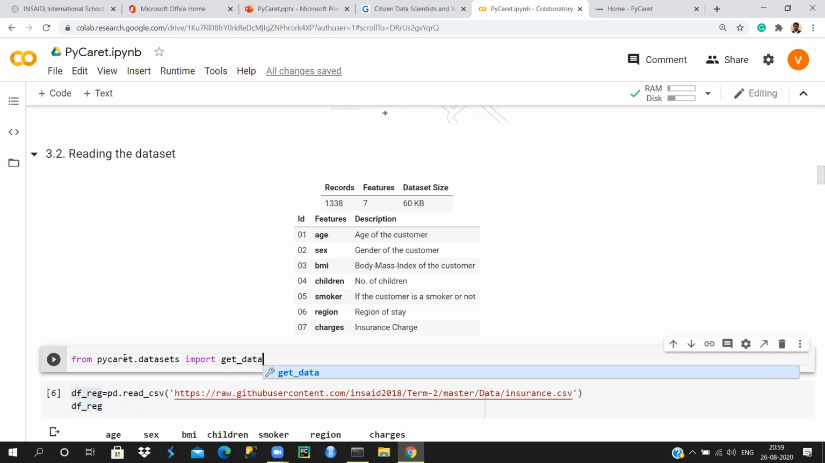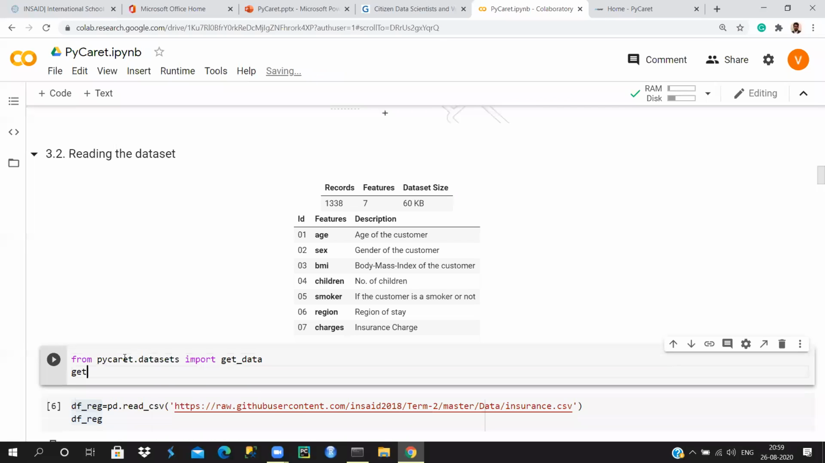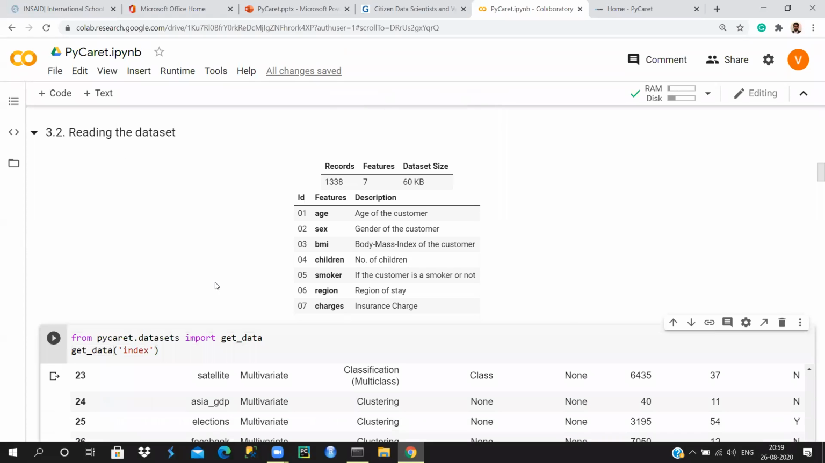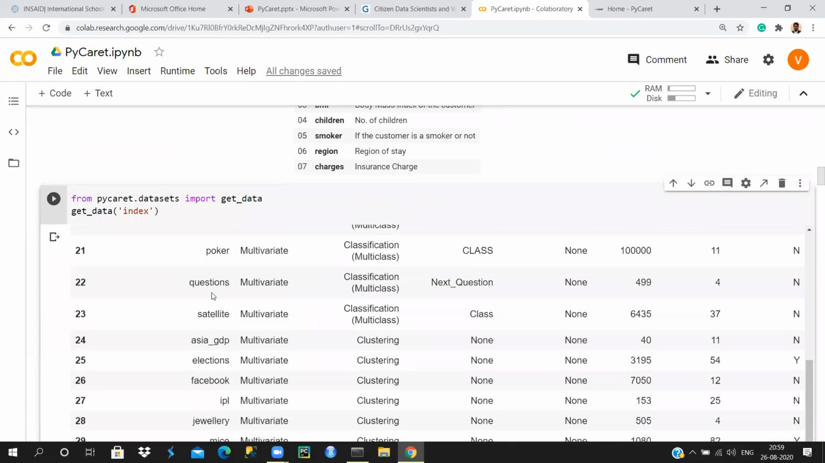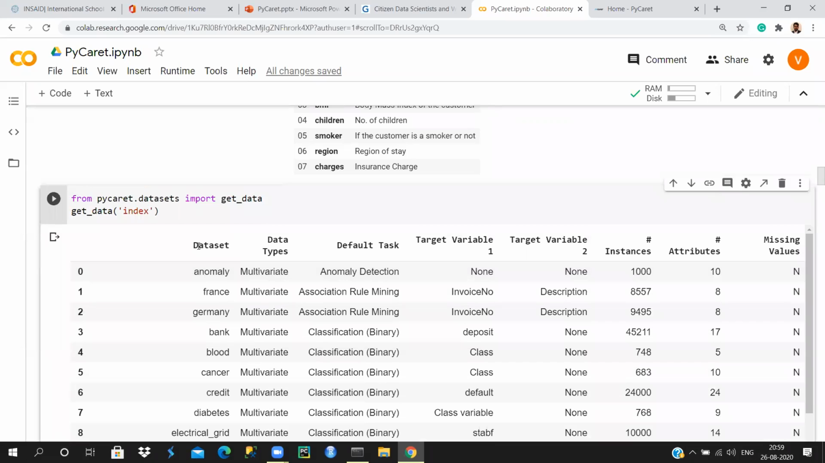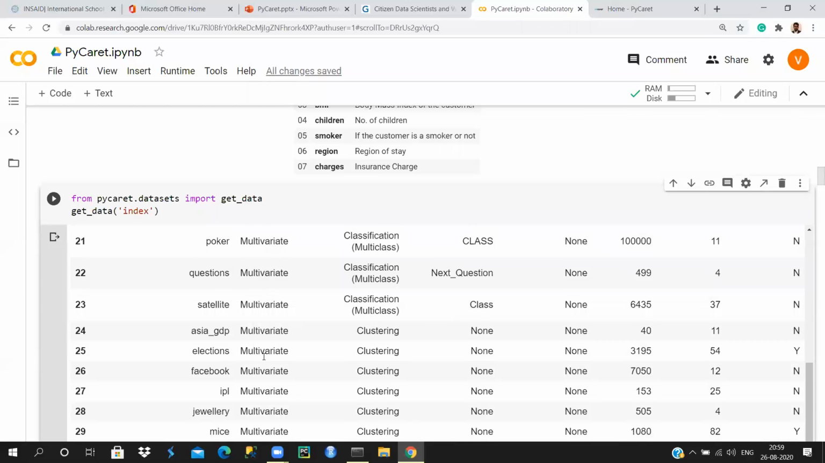So you need to run this, and if you want to list out all the data sets that are present inside PyCaret, you need to run one more command. So that is get_data, and in this you need to give index. Okay, so let's run this code. So can you see here? It's a list, basically a tabular format. So this is the data set, the data types we have, multivariate, and all these things, right?